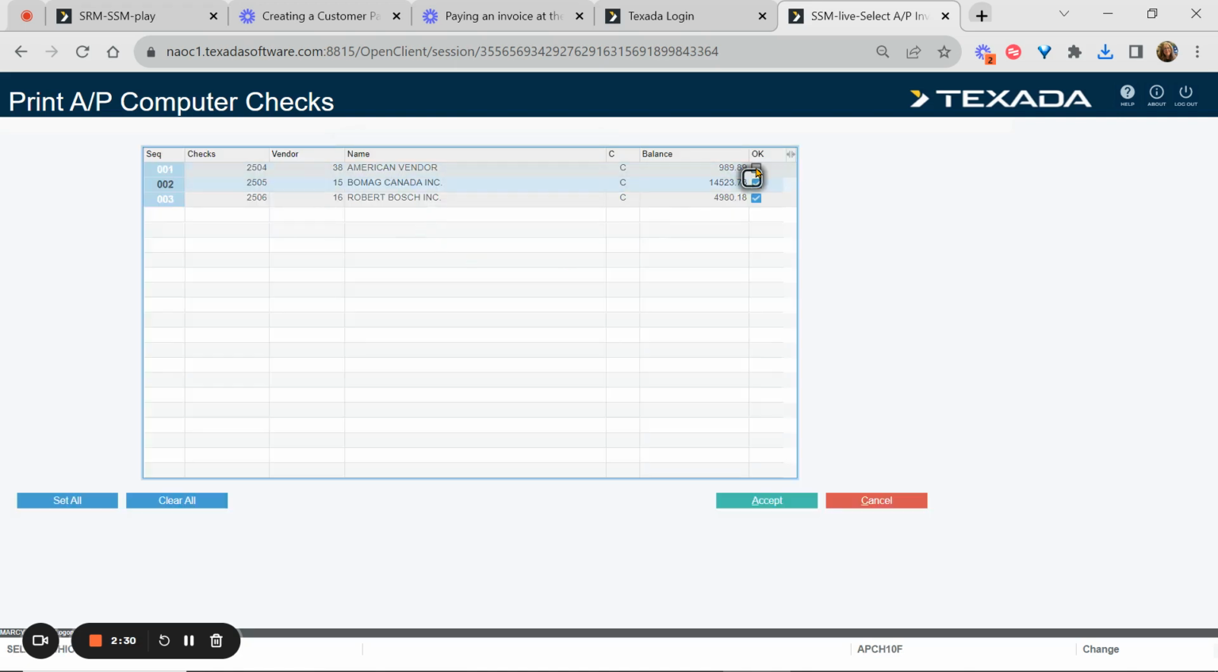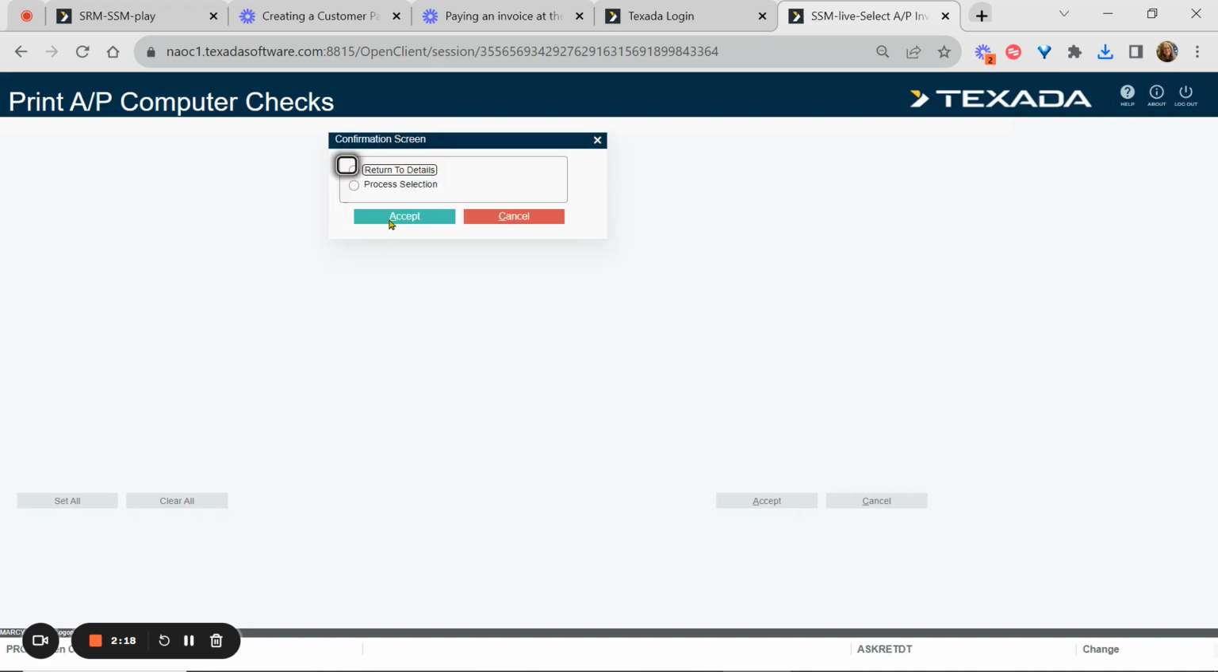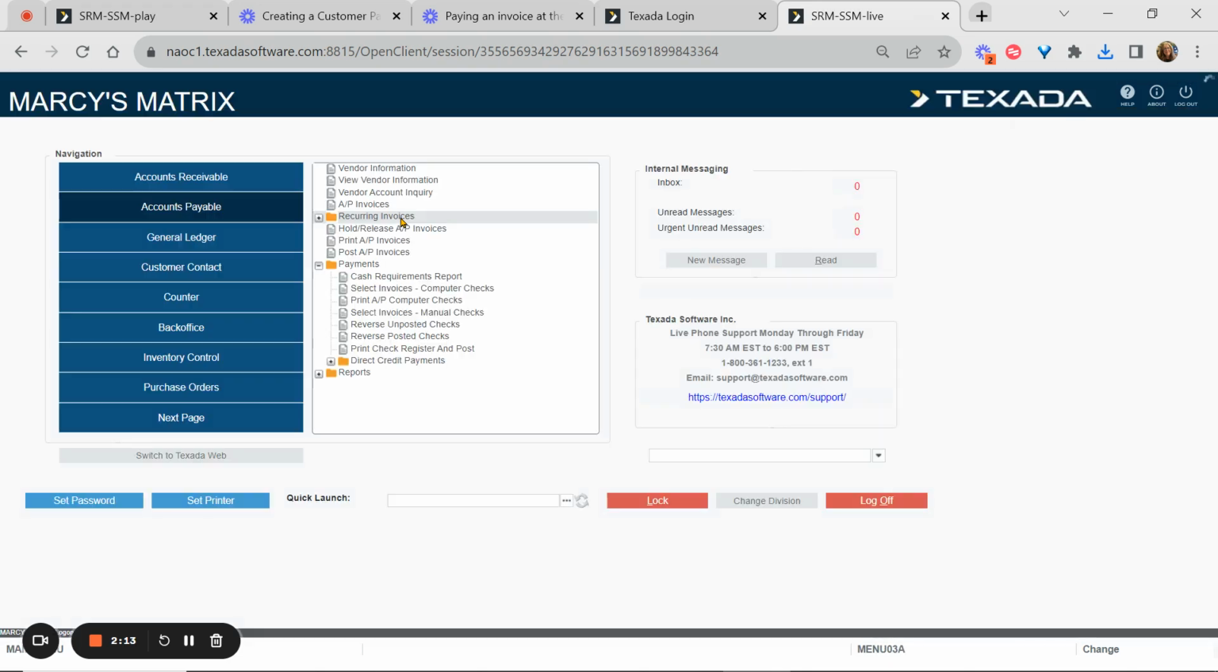So we discovered that the printer has mangled this check. So we're going to take it and the system will not consider that check invoice paid. I'm going to process the selection. And when I accept, then I'm brought here.